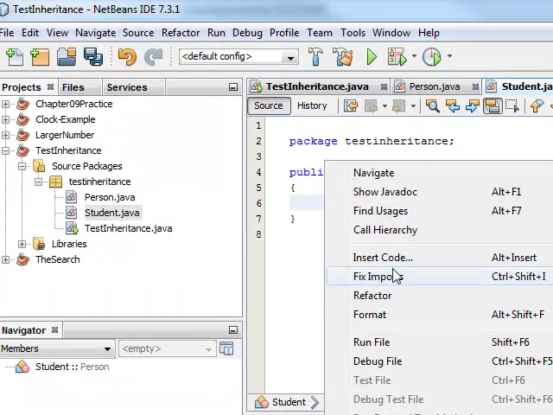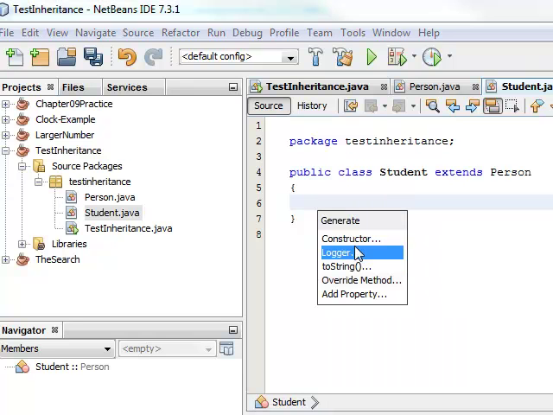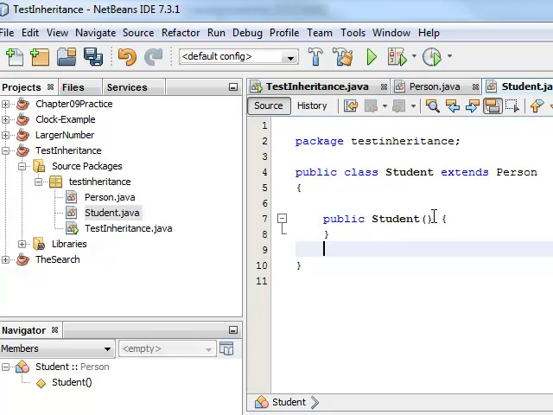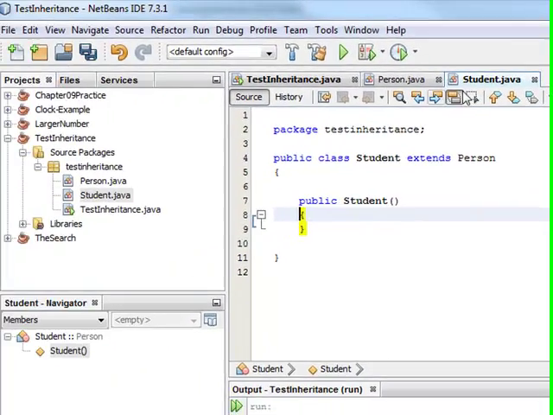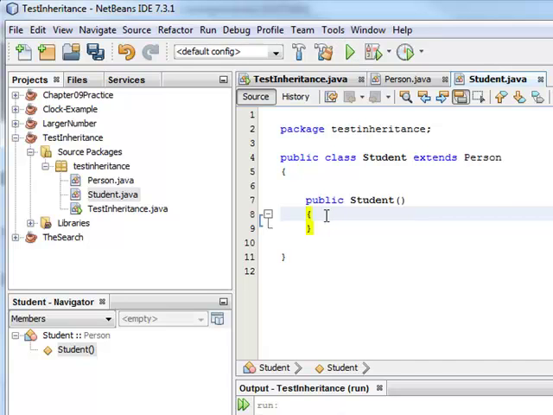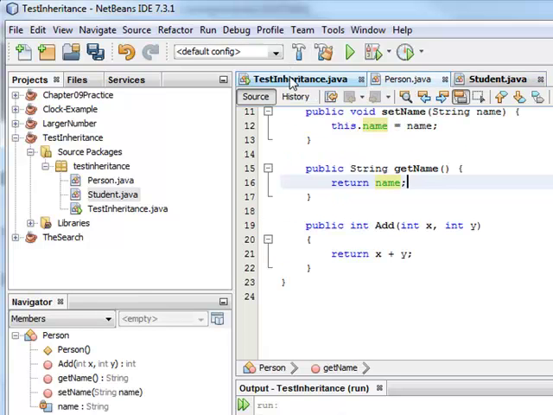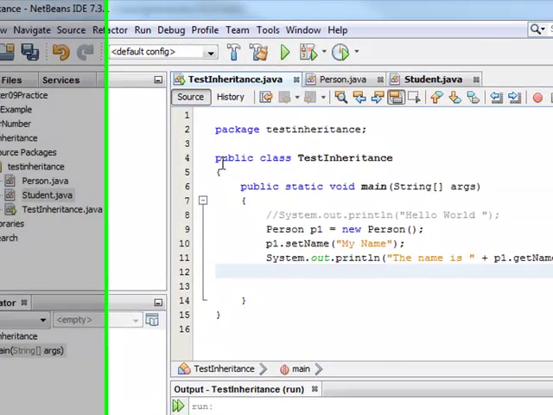Well, let's make a constructor. Again, you can just type this, or you can insert the code there. Okay, so we've got the student class. You notice I don't have any other methods in here other than my constructor, and I don't have any instance variables. So anything I have will have to come from the person class. So let's go back to test inheritance now.